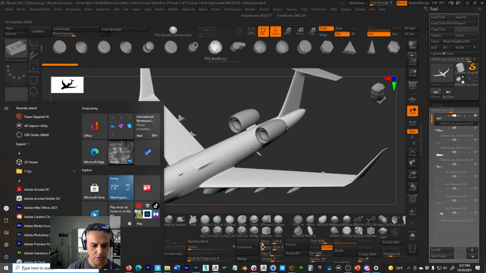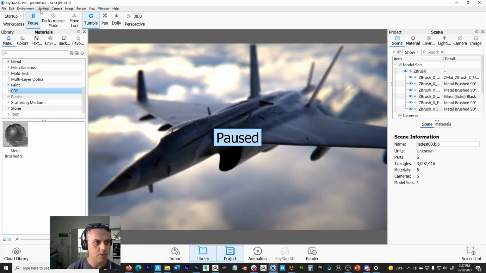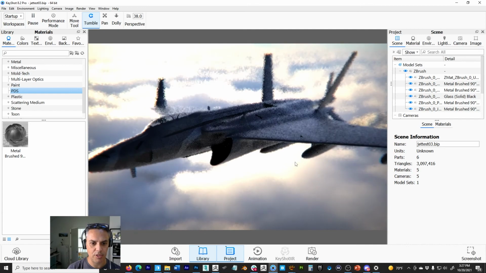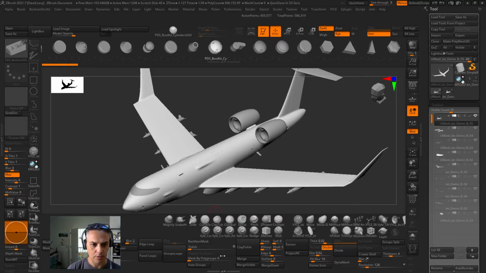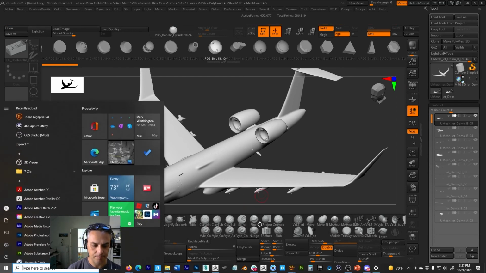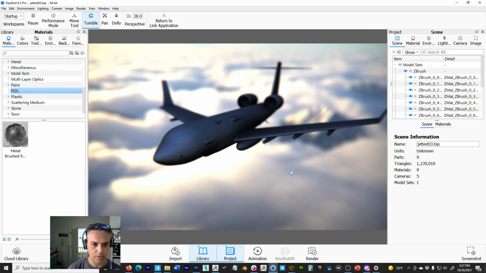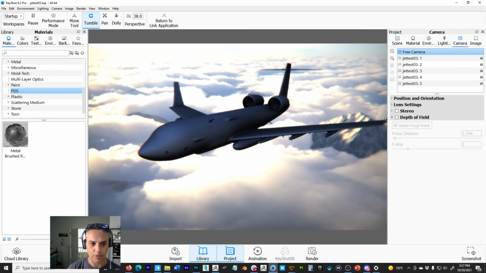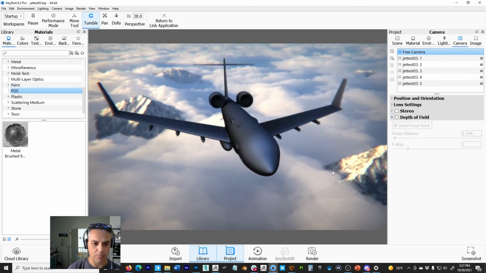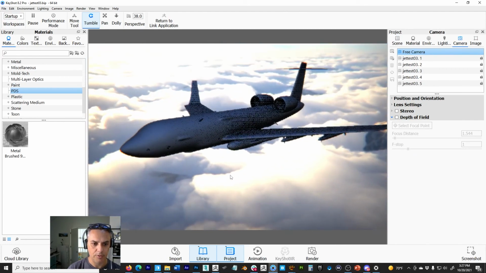I'm going to check that Keyshot is not paused. That's a previous jet that I had done. I say BPR. I should send everything I need over there. Back into Keyshot, here we go, our jet is here. I'm going to remove the depth of field for now, just so we have a better feel for this.